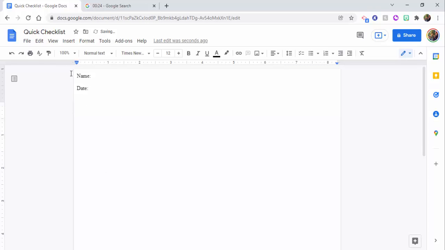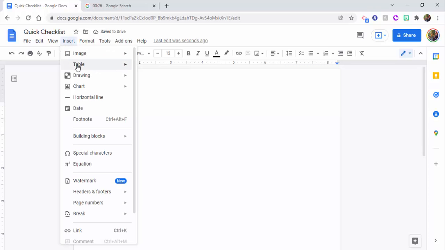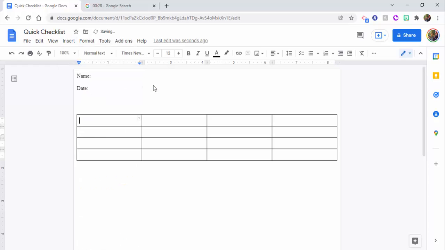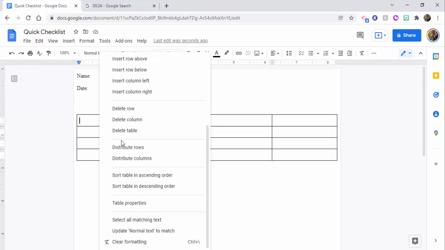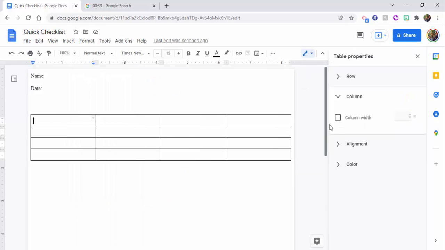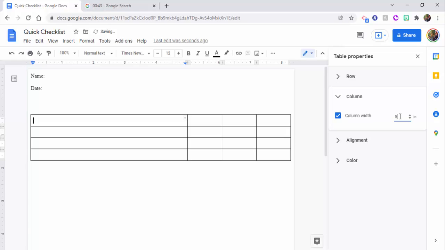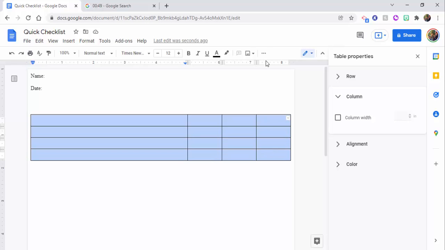Now, in here, I'm going to go ahead and insert a table. It's going to be, let's just say, 4 by 4. Now, I want this first one to be a little bit larger than the ones on the right. So I'm going to right click and then select table properties. I like my column width here to be, let's just say, 5 inches. So if I do that, you can see how large it is. Of course, you can play with that, whatever works for you. I'm also going to highlight all these and center them.